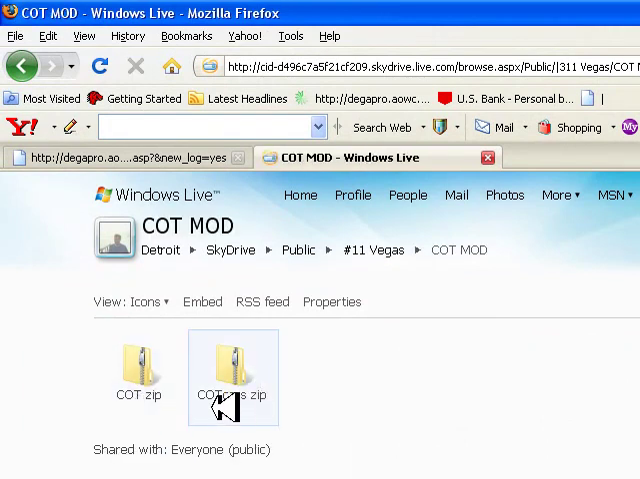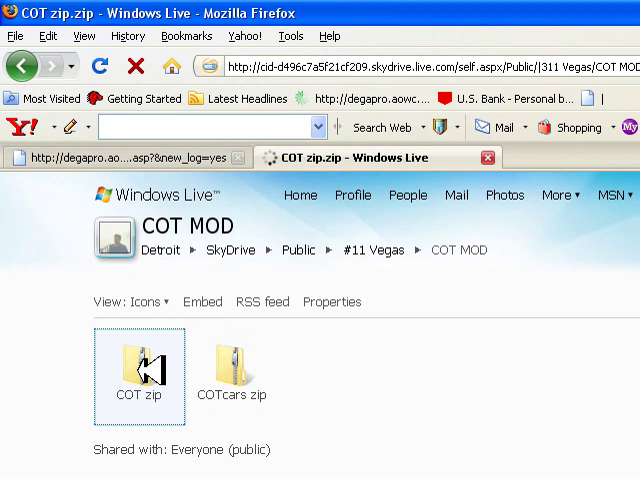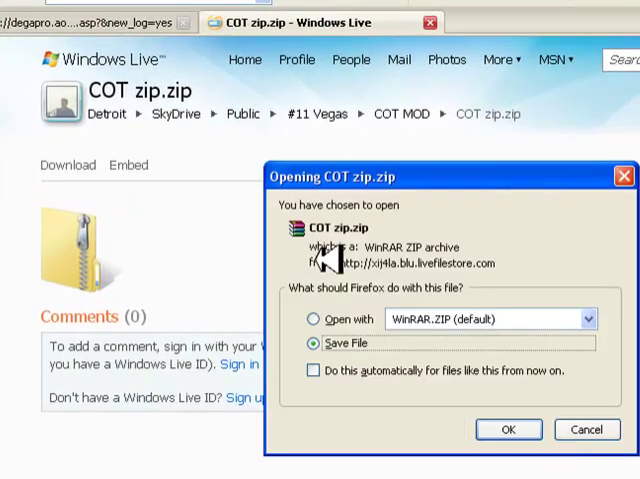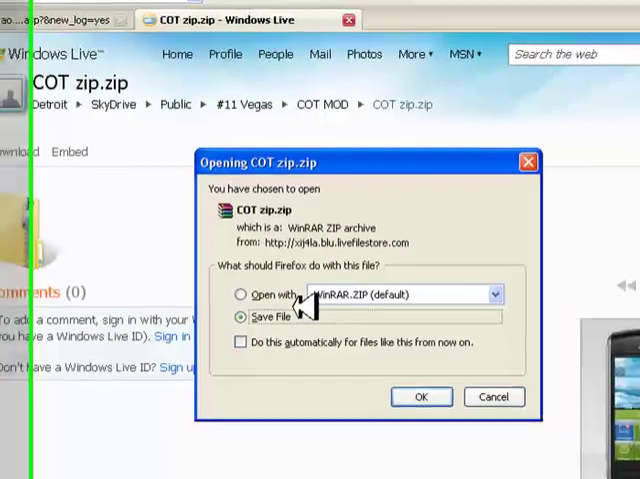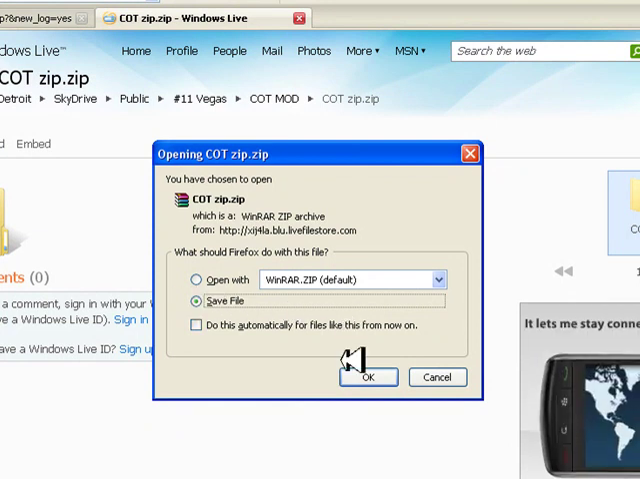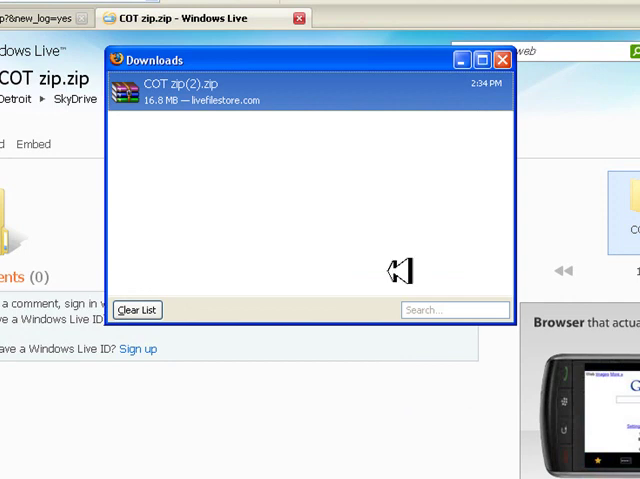Now it's two files in here, the COT zip and the COT cars zip. We go to the COT mod, and we download that and we save the file. We don't open with, we save it and click OK. Got that one.